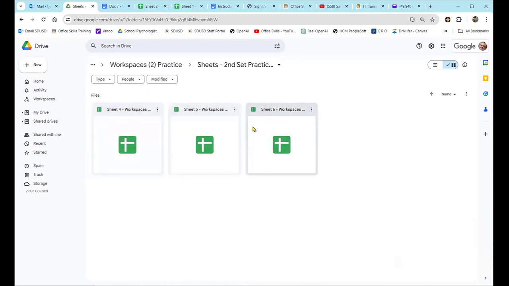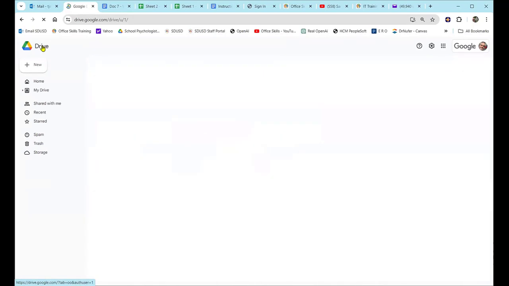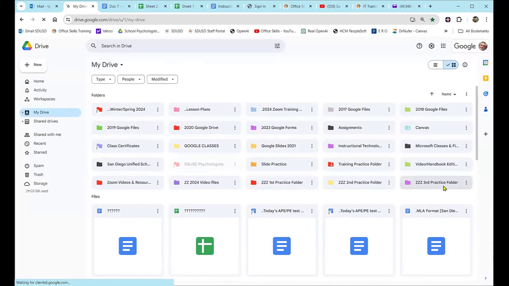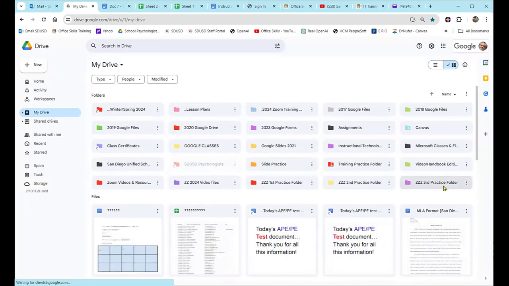You can already imagine that in my last one over here, my Triple Z third practice folder, I also have 3 Google Docs and 3 Google Sheets, which is in this case 7, 8, and 9. Between the 3 of these, and again, I have to do a lot of drilling to get to them, I have Google Docs 1 through 9, and I have Google Sheets 1 through 9.